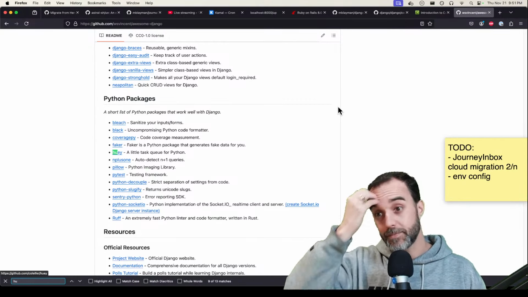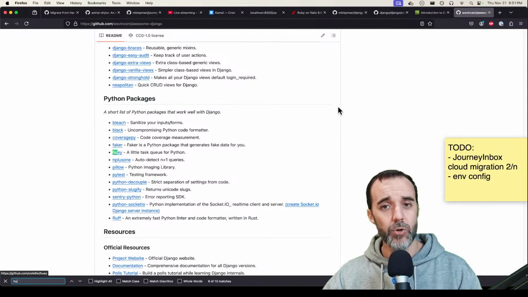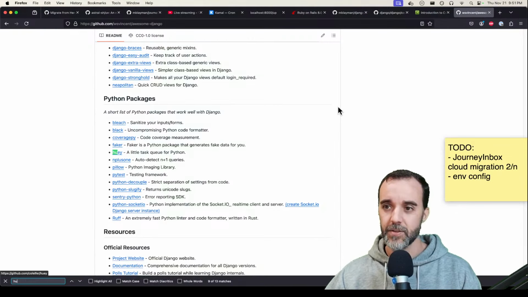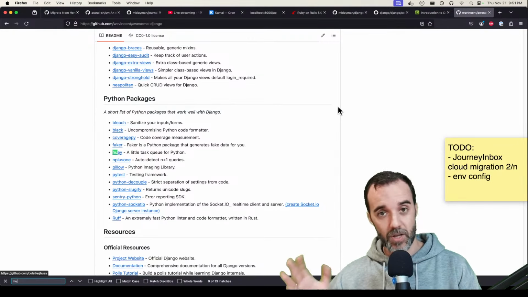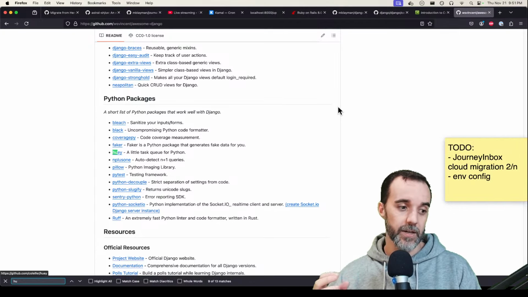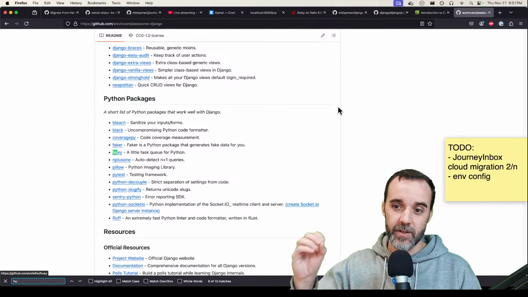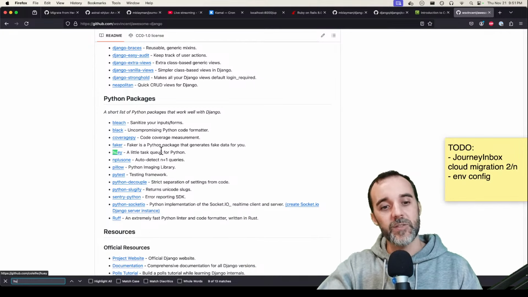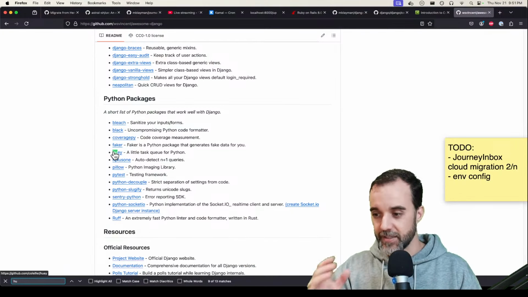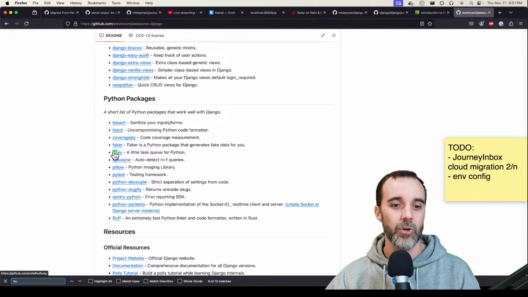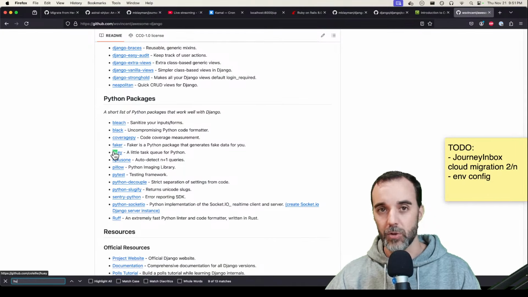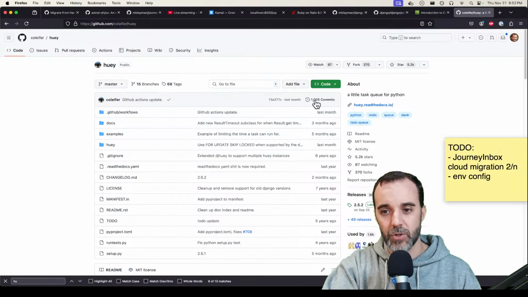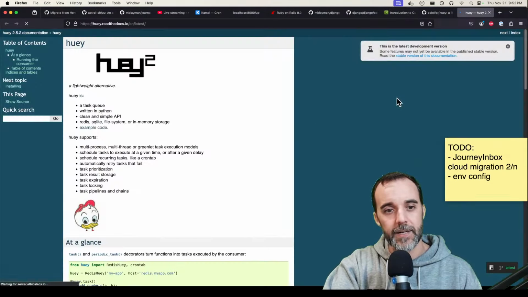Another thing about it, and part of the reason why I'm using Huey over Celery, is Rails Solid Queue uses a separate SQLite database as the place to store queue state. And that is why I'm going to use Huey, because it has the same exact thing where you can configure it to use a SQLite database as the task runner. So let's actually go ahead and click it.